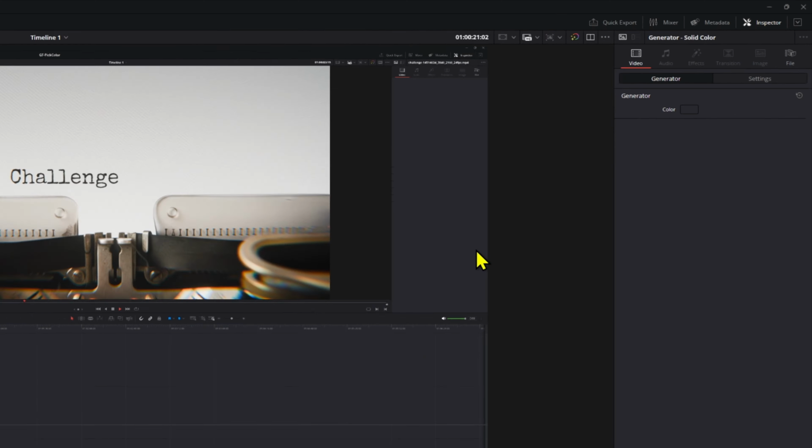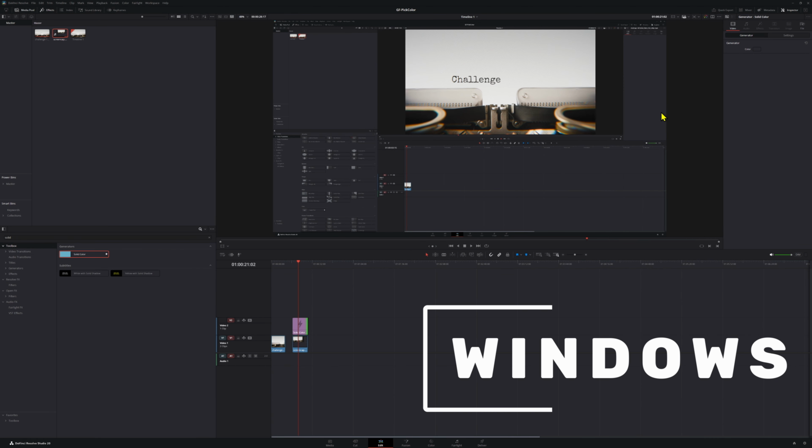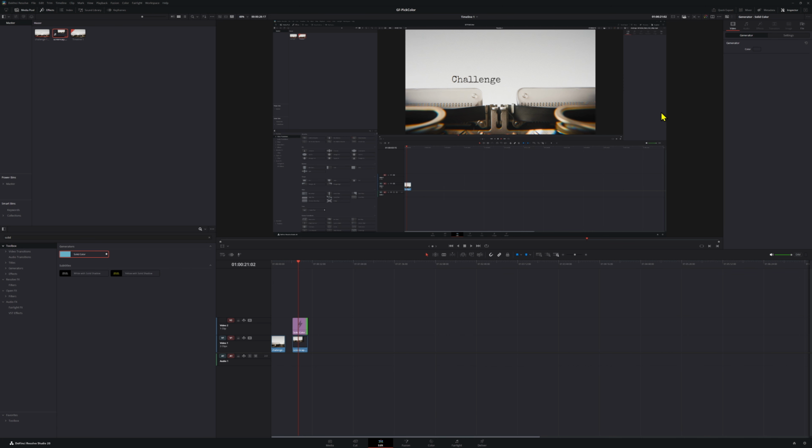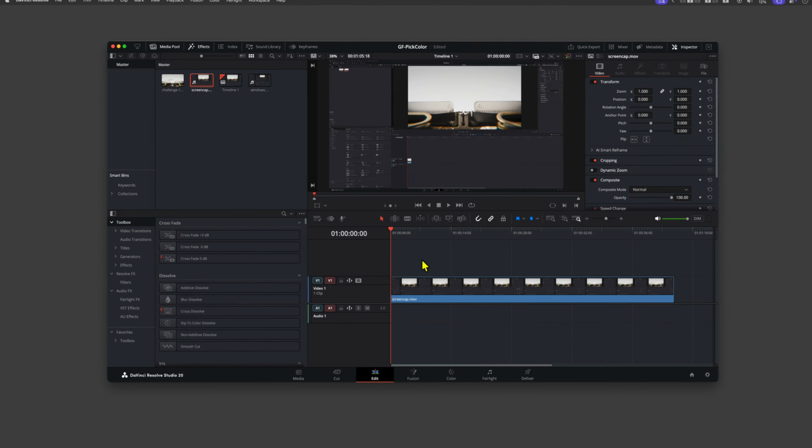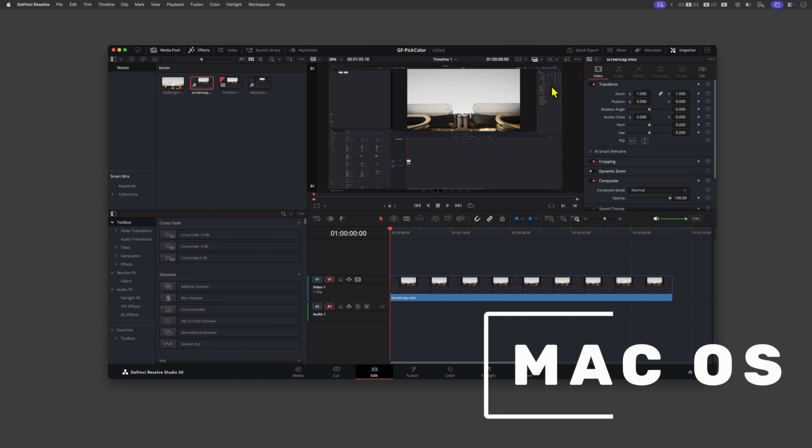This works perfectly in DaVinci Resolve for Windows with the default settings. However, if you're using a Mac, this will not work out of the box. Let me switch to DaVinci Resolve for Mac and demonstrate it.